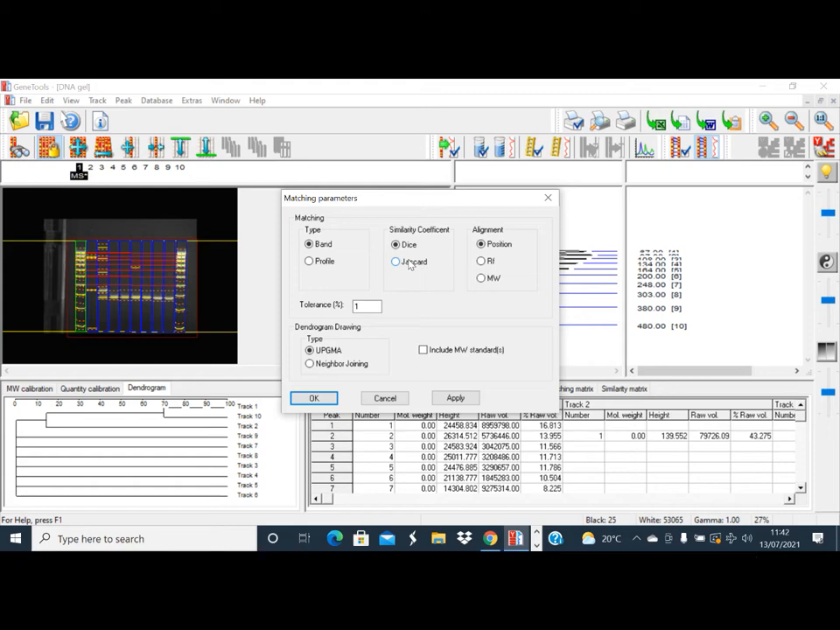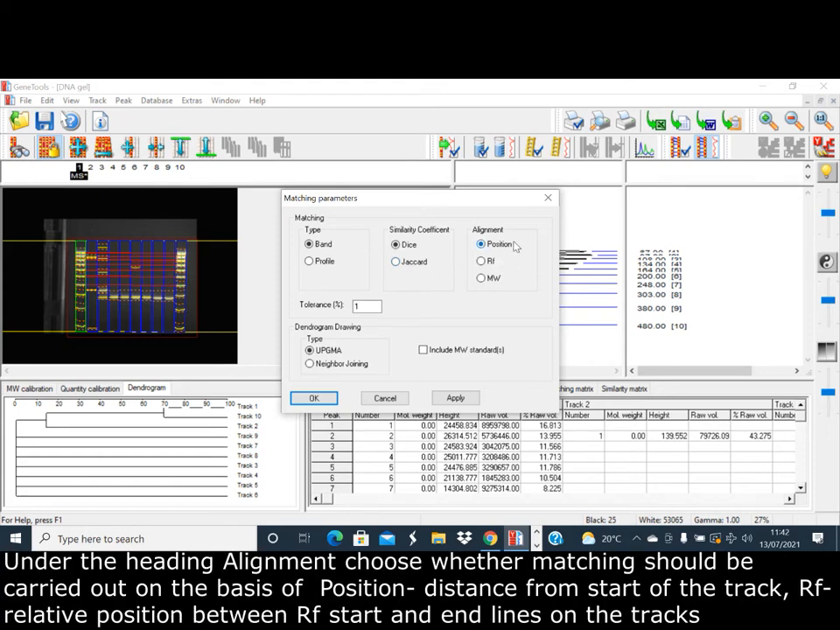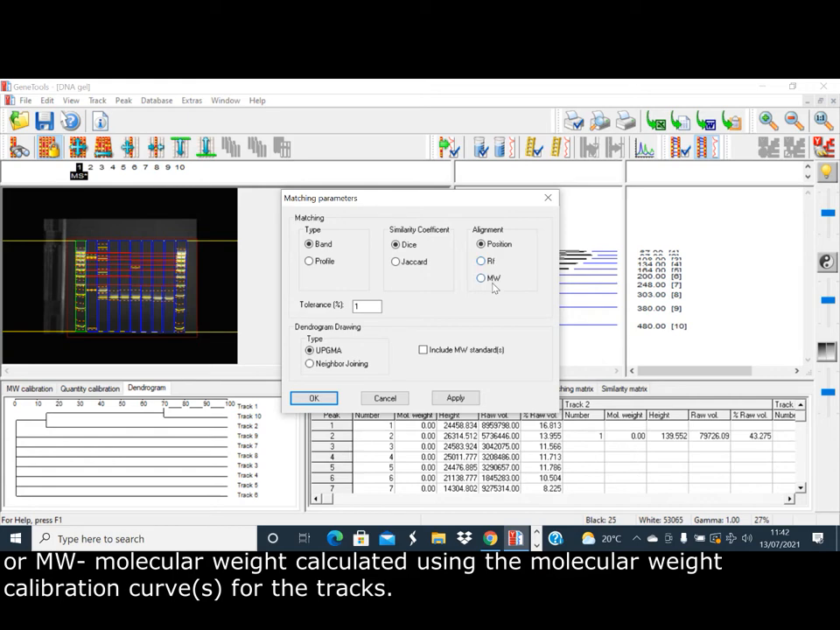Under the heading Alignment, choose whether matching should be carried out on the basis of position, distance from the start of the track, RF, relative position between RF start and end lines on the tracks, or MW, molecular weight calculated using the molecular weight calibration curve or curves for the tracks.